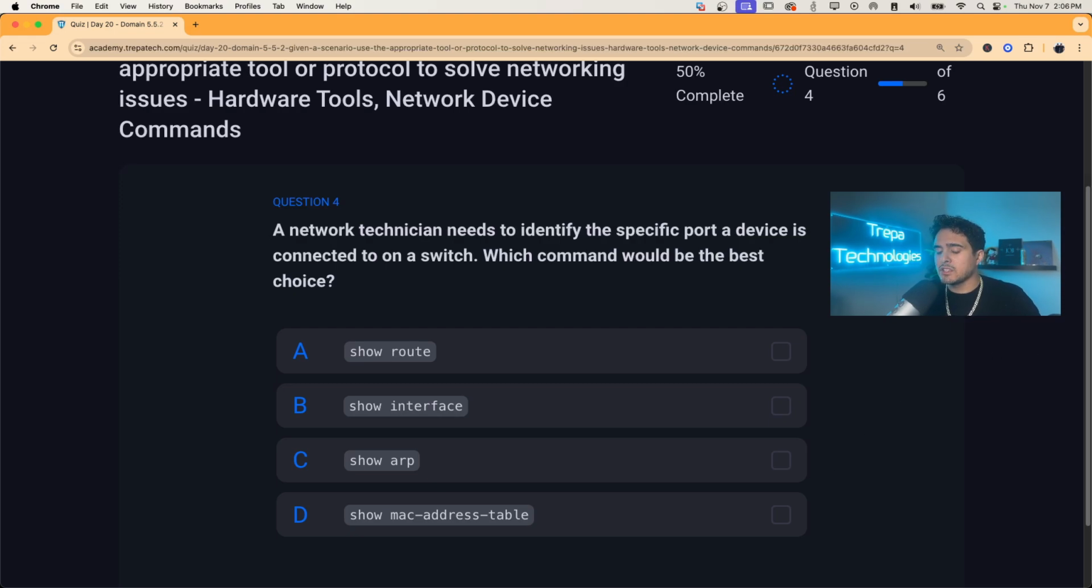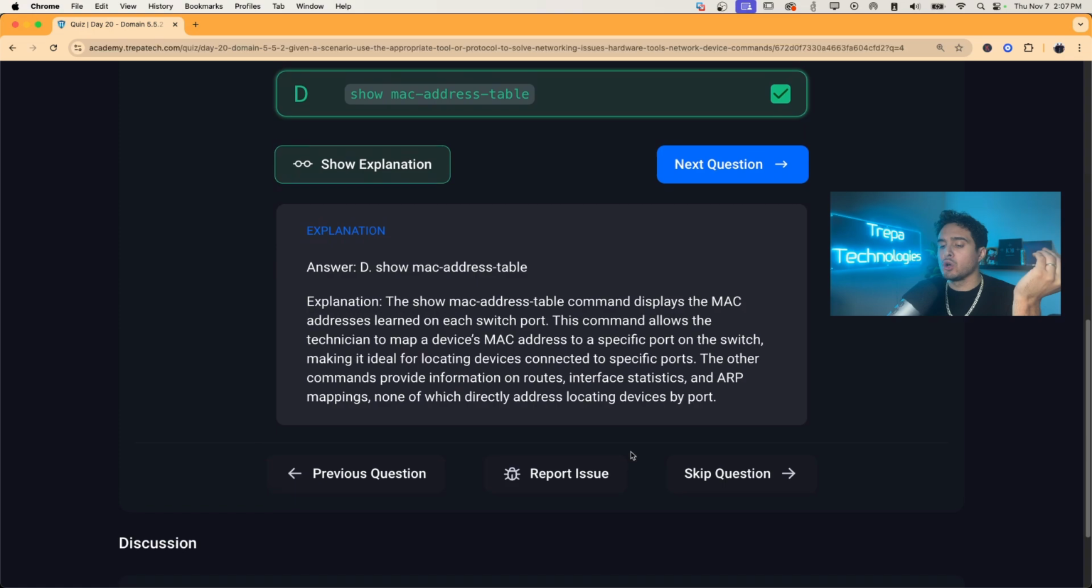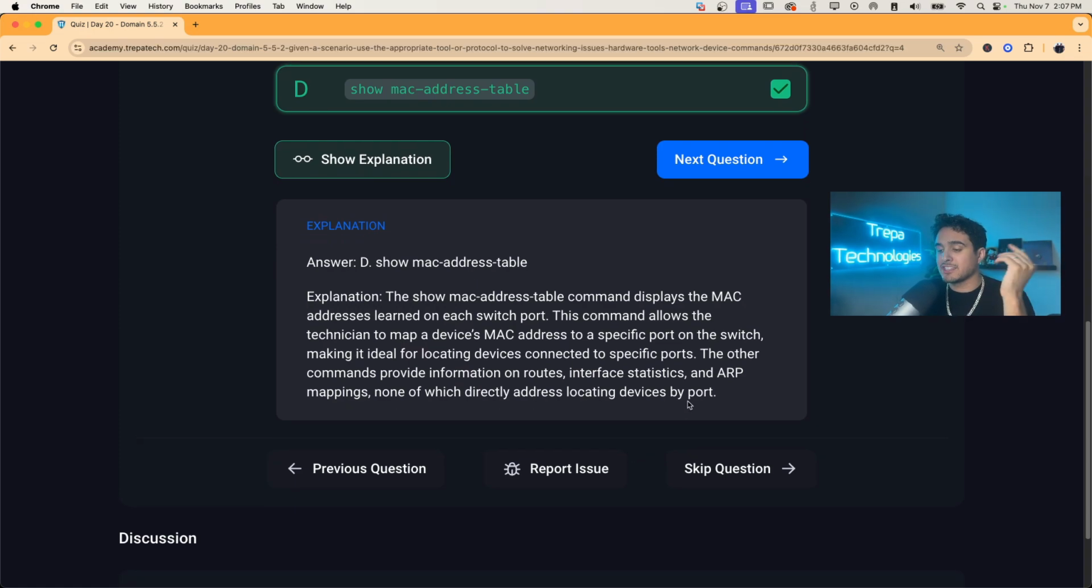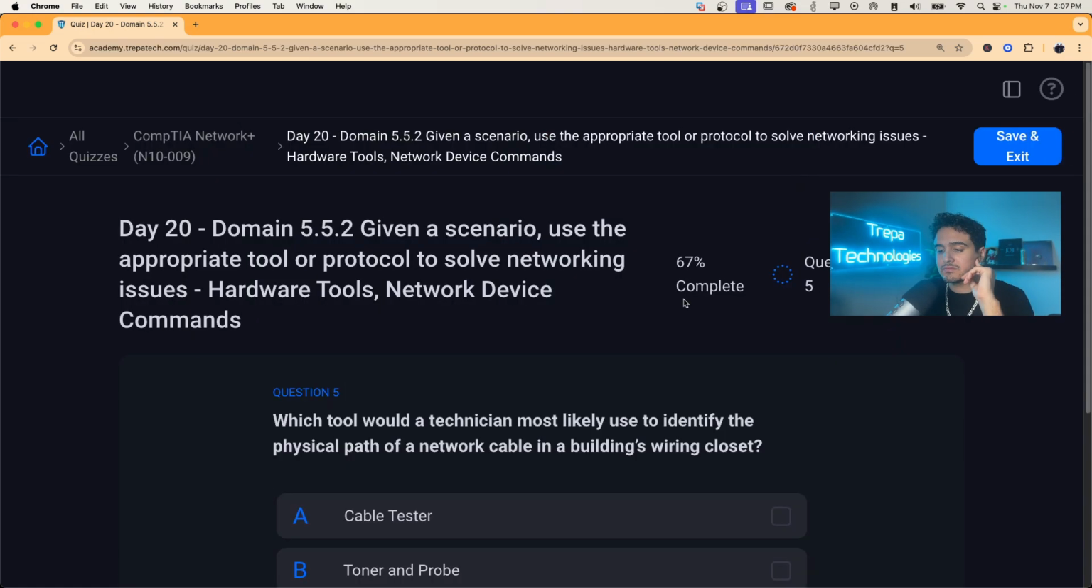I'm thinking D here. Let's kind of break these down and what they do. So show route is the IP routing table. That's not it. Show interface will show you one interface or every single interface on a switch. If you just typed in show interface, that wouldn't identify the specific port the device is connected to. Yeah, because we're looking at it from like, hey, this computer, look at it, find information about it. Okay, let's get its MAC address. And I type in show MAC address table. It'll show me the exact interface it's connected to. I'm going to go with show MAC address table. So there's our explanation. Pause the video if you'd like to read.